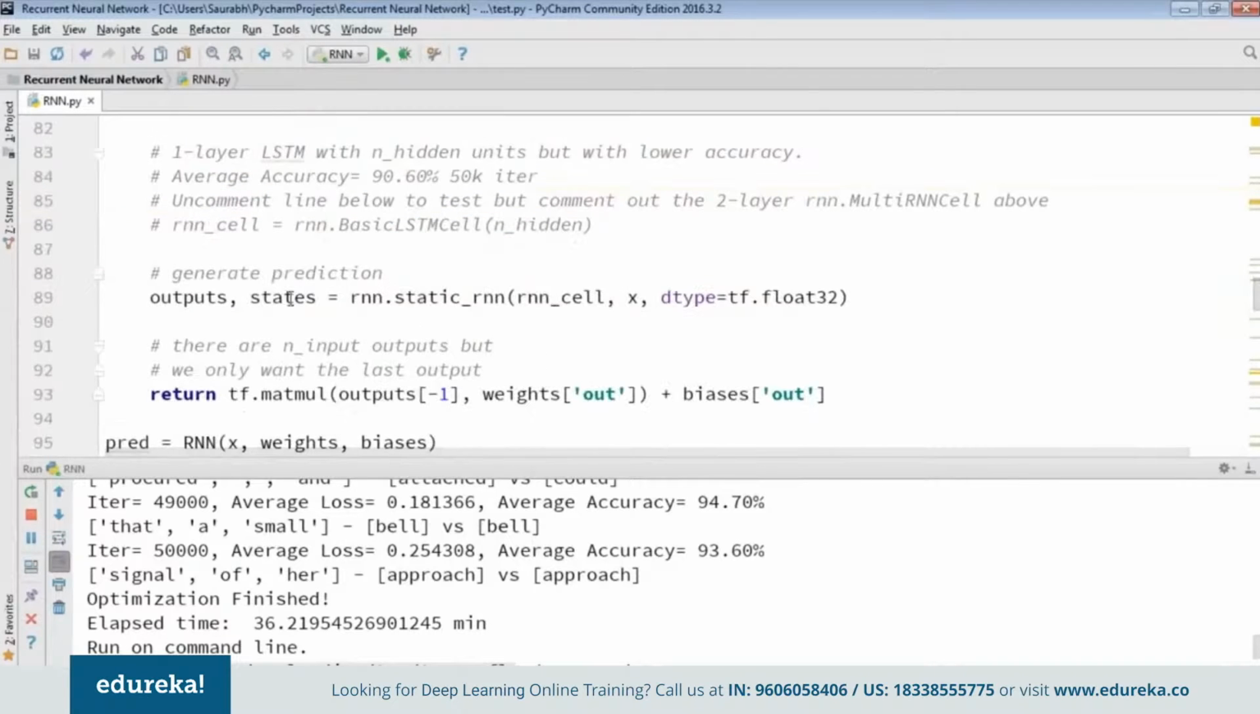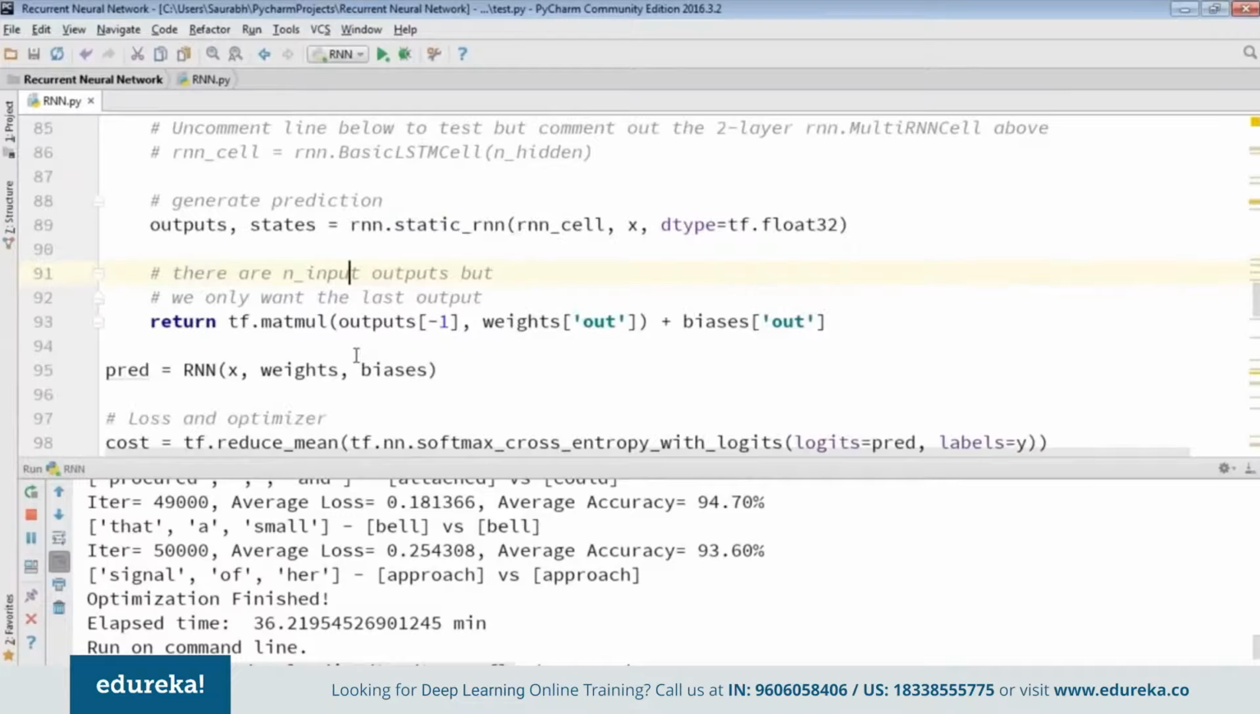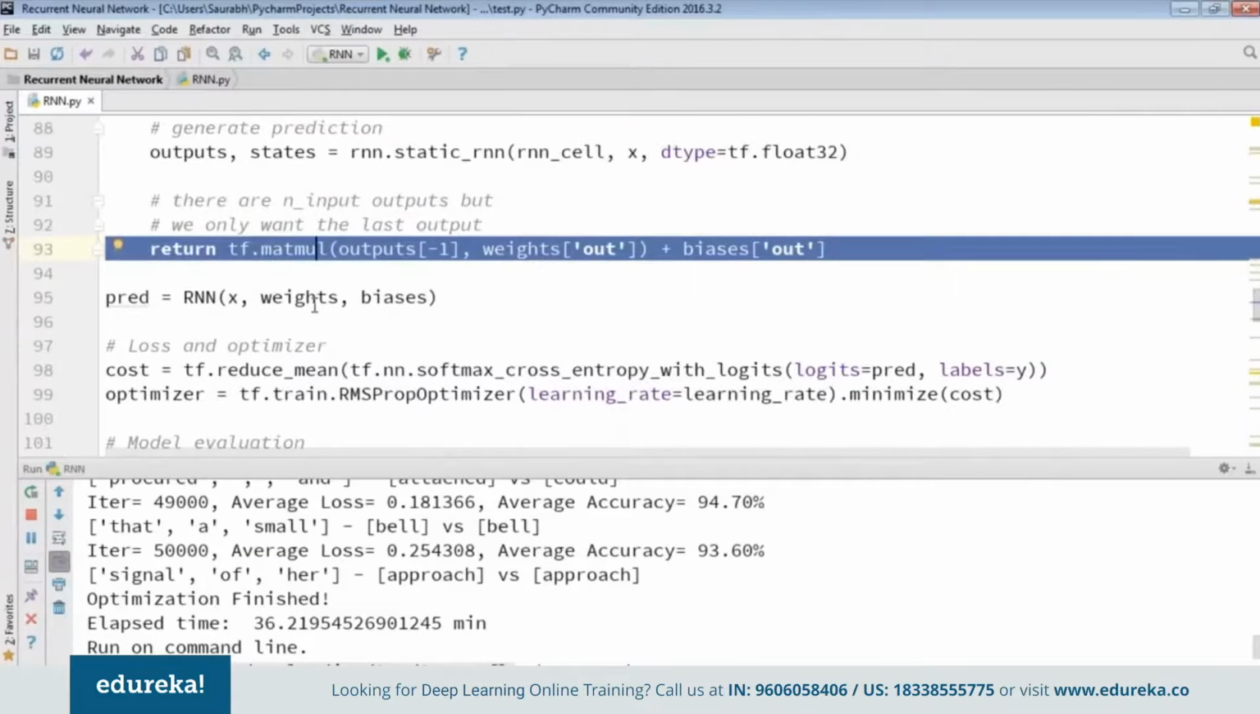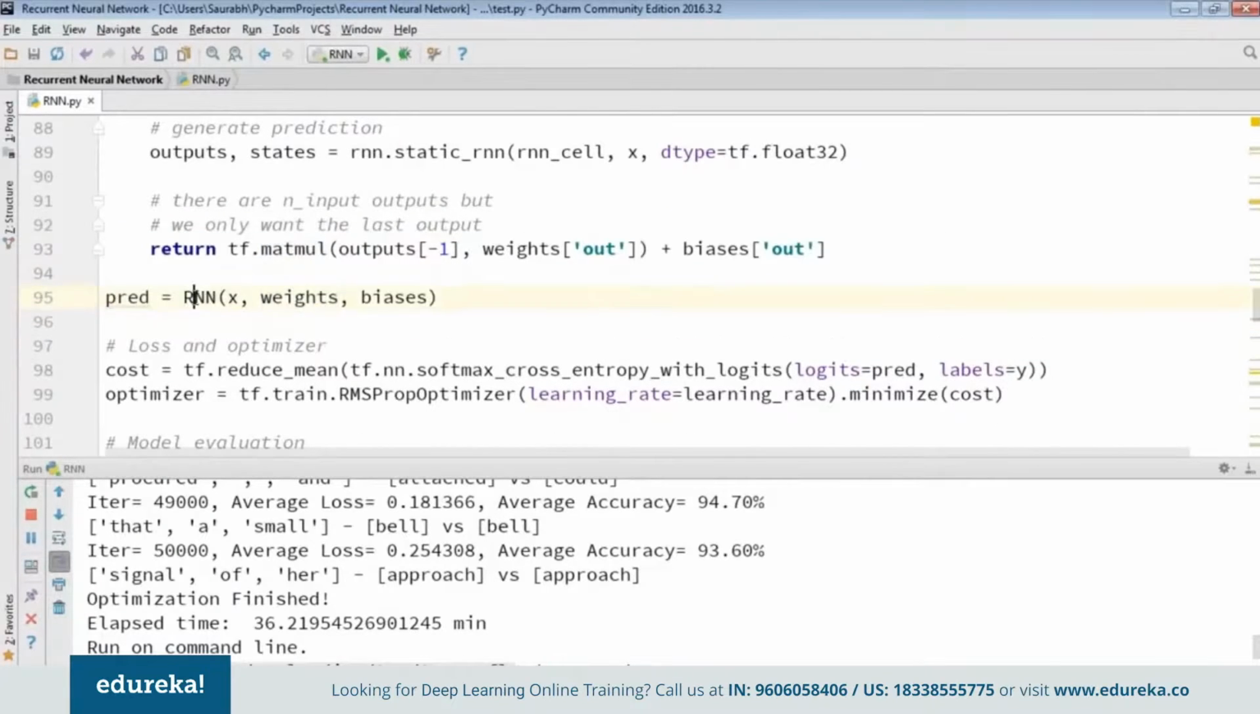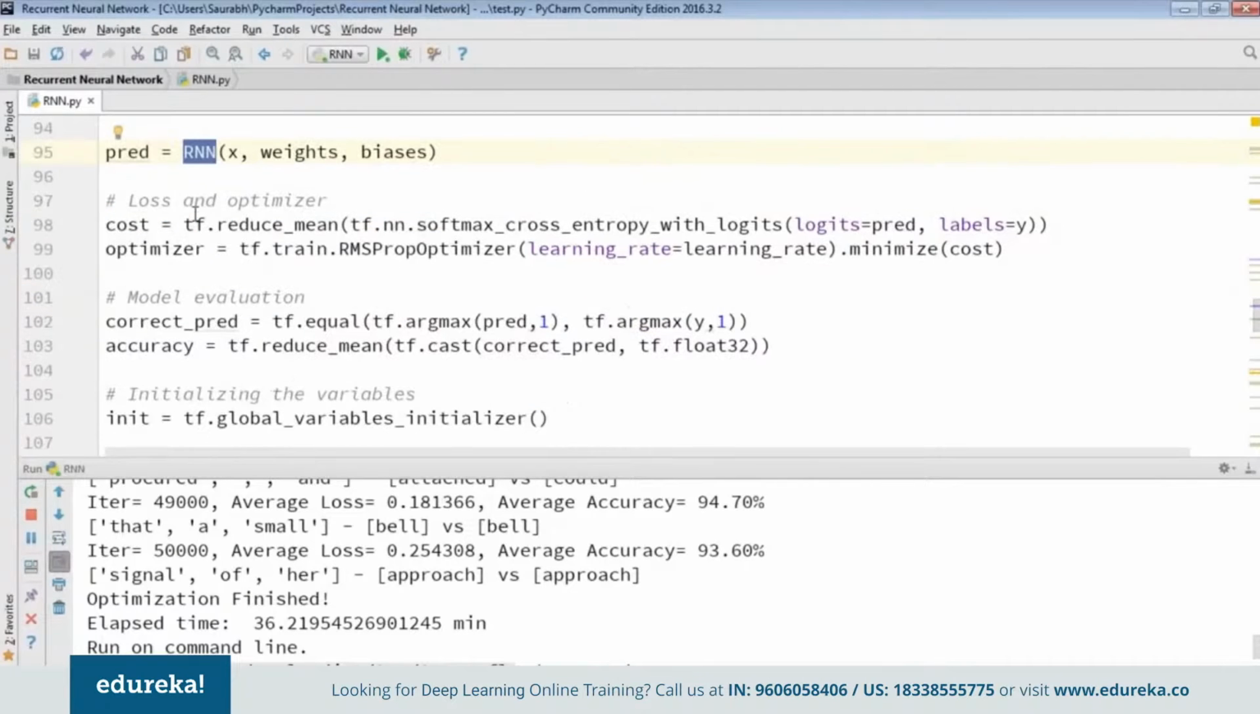After that, we are generating the predictions. But once we have generated the prediction, there are n_input outputs, but we only want the last output. All right, so for that, we have written this particular line. And then finally, we are making a prediction. We are calling this RNN function, feeding in X, weights and biases. After that, we are calculating the loss and then we are optimizing it.